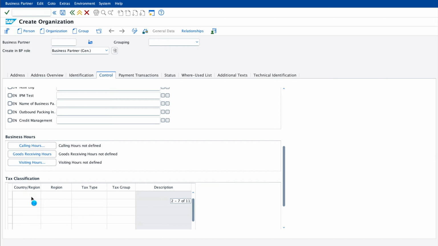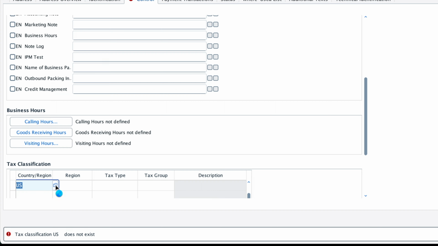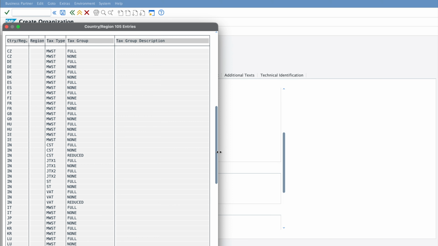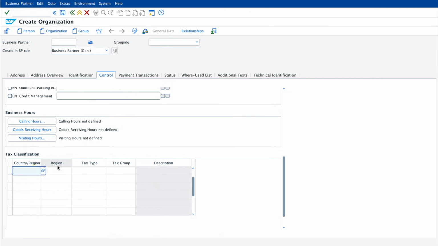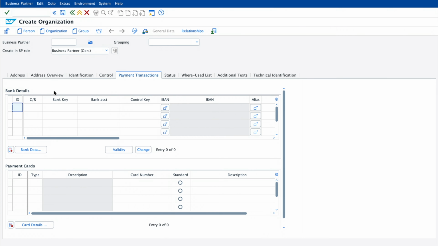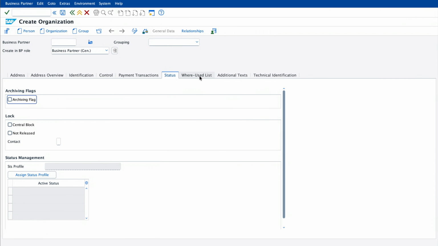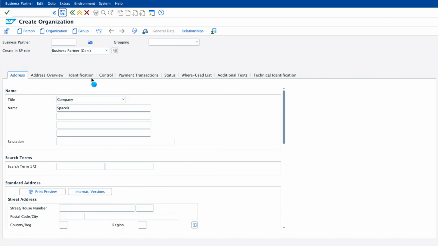Tax classification. Tax classification US does not exist. Why does the US not exist? Maybe never mind. We will not give it then. We will come back later. Payment transaction. These are what I can set up for incoming and outgoing payments. We will come back here later. Okay, let's save it. Is it getting saved?